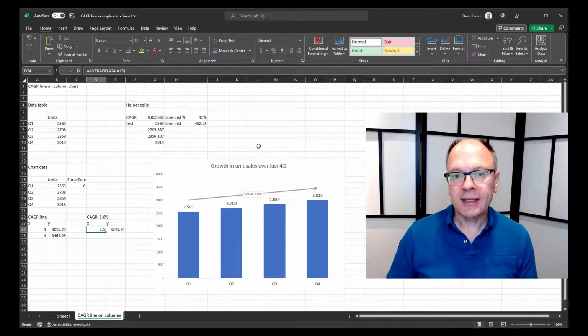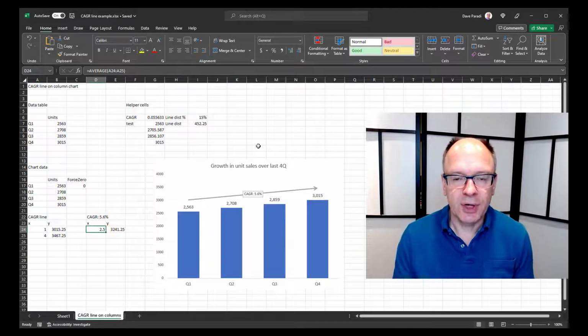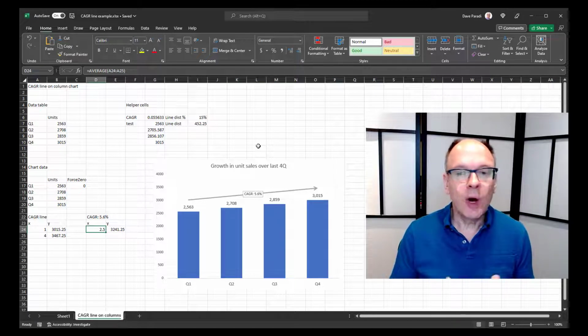Now, it's important that you don't just draw the line on and put a text box on because as the values change, you want that line to automatically update. And so the way I've built this is to have it automatically update.